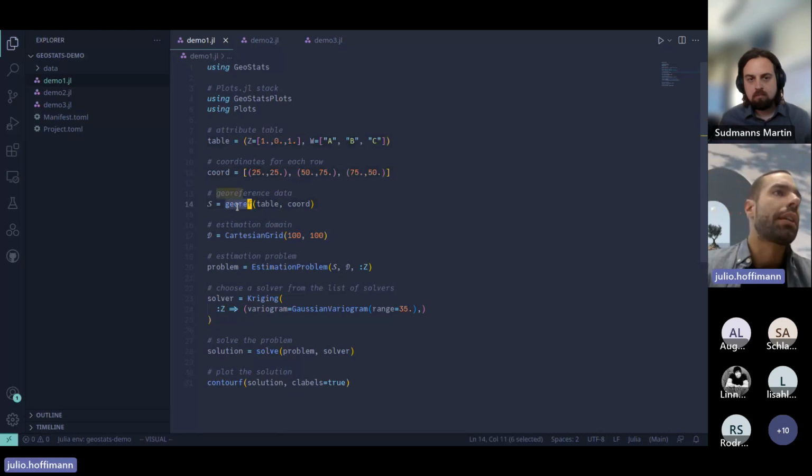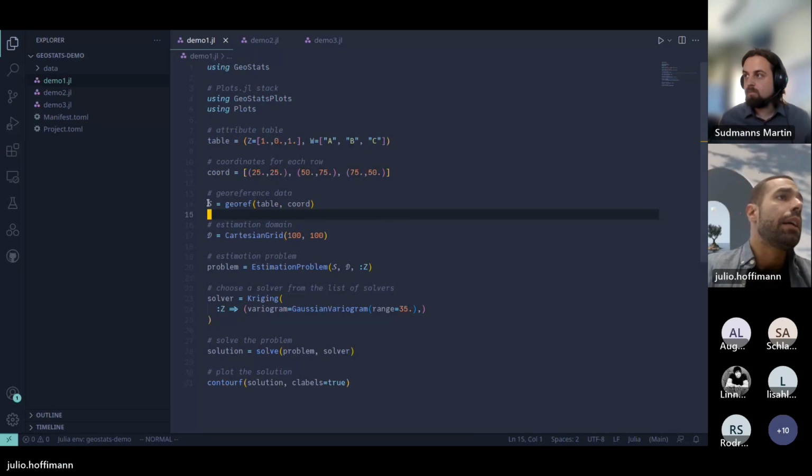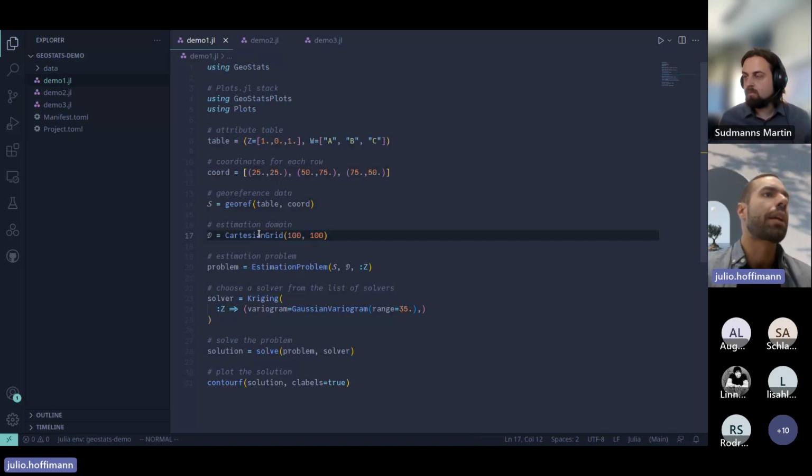And then there's this function in the GeoStats documentation that allows you to combine various types of tables with various types of domains. In this case, here's just a list of coordinates, but there are many more complicated domains that you can plug here and georeference your table to your domain to get a geospatial data set, as we call it, right? Given the geospatial data set and a domain where you want to perform, for example, interpolation, in this case, I'm interpolating on a Cartesian grid with some 100 by 100 cells.